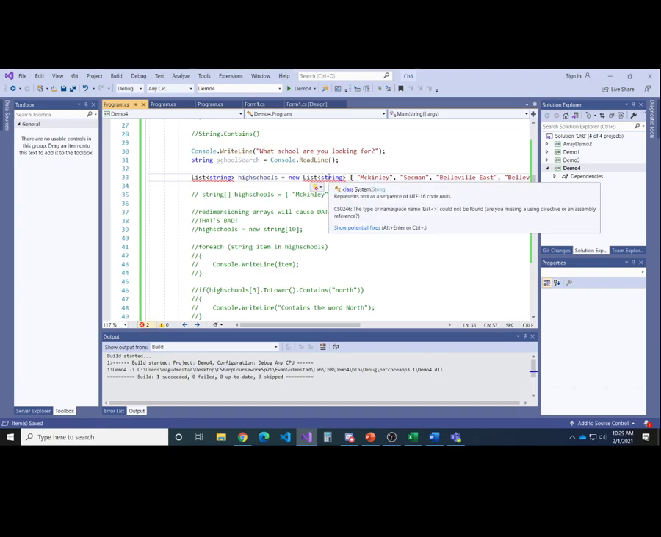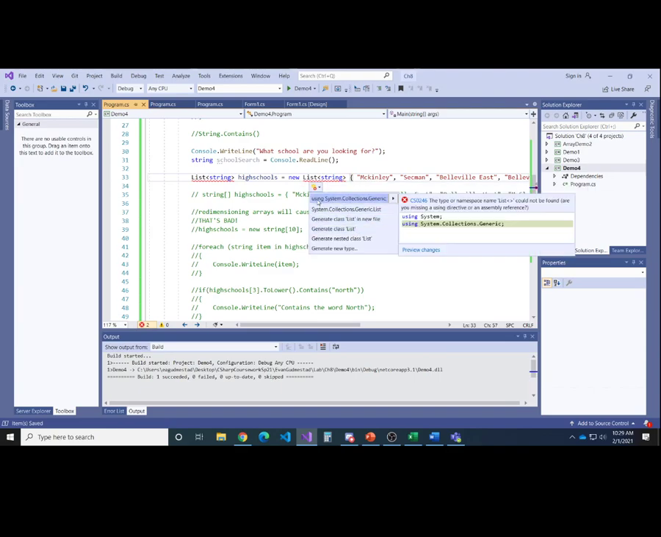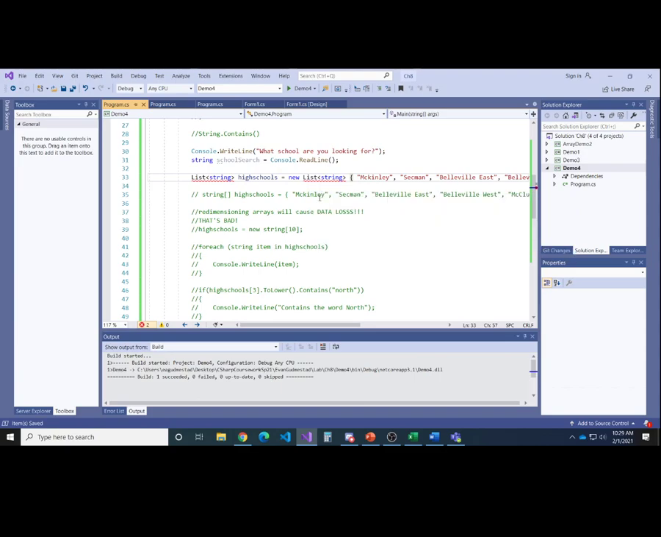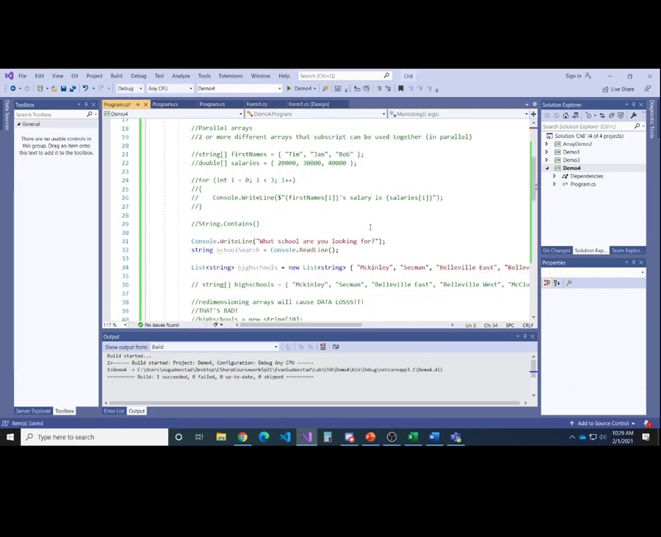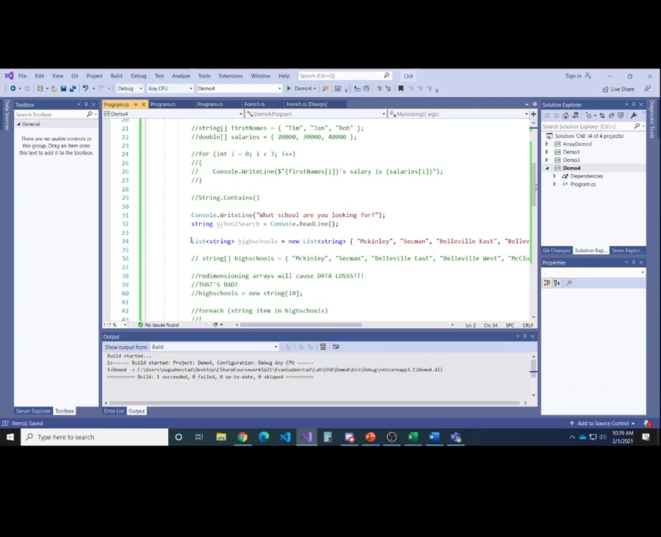I'm getting my syntax wrong here. It's saying it doesn't know what a list is. In order to use list, you have to import this. Basically, you have to add this up here, using System.Collections.Generic, because list isn't recognized in your program unless you add this using statement up top. So now we have a list of high schools.